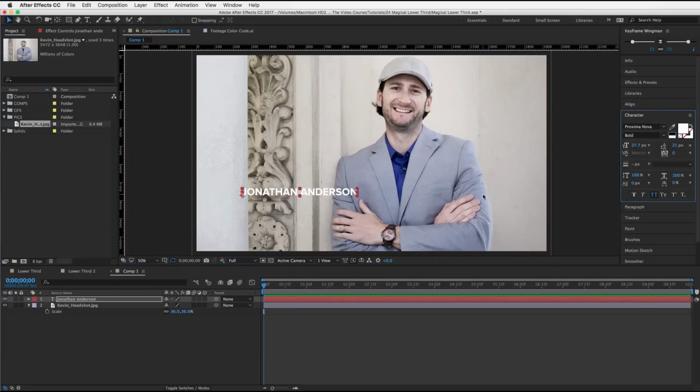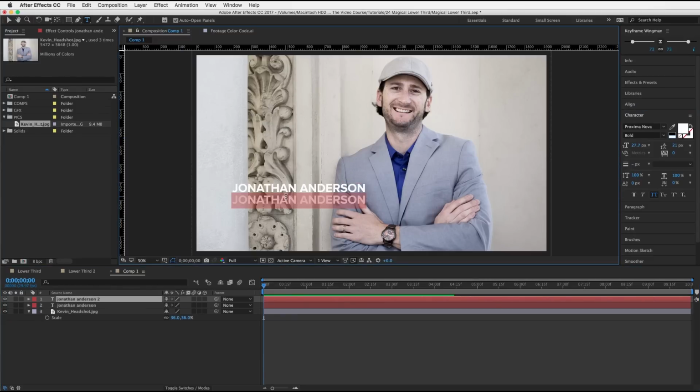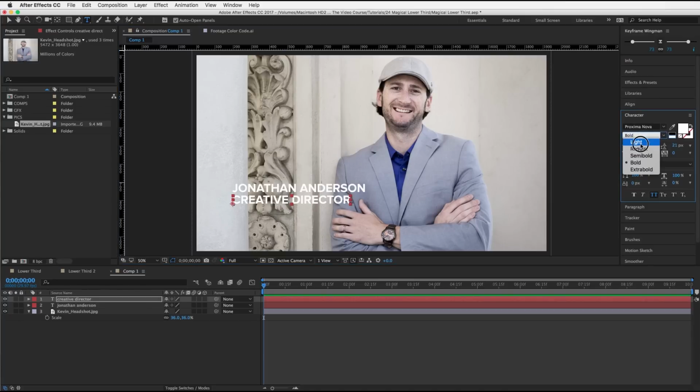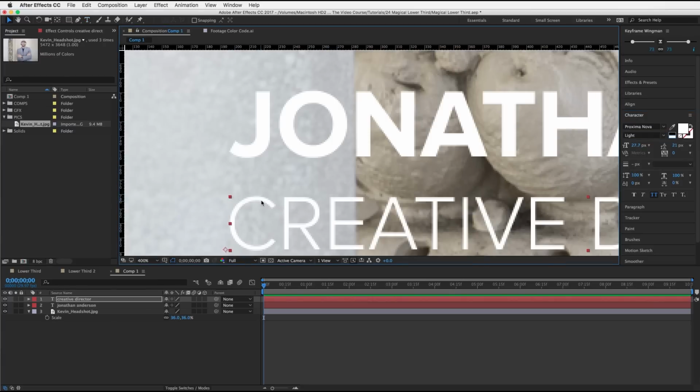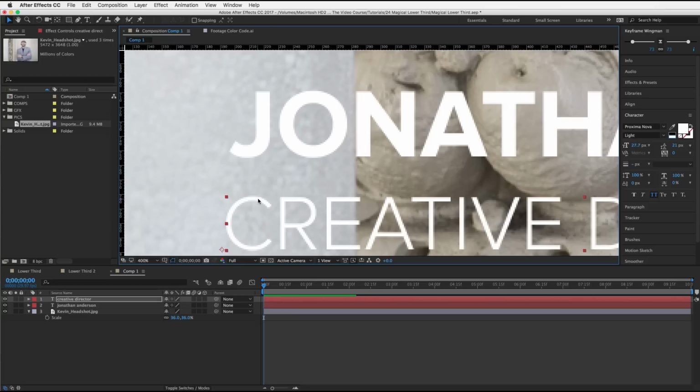I'm gonna make this white. That looks good. Click down here, hit Command D to duplicate it. We'll call this guy Creative Director. Command Return to exit that. And we'll make this light, just so it looks a little bit different than the name. Then we'll scale this down. I just want to make sure that this is aligned with the J up there.